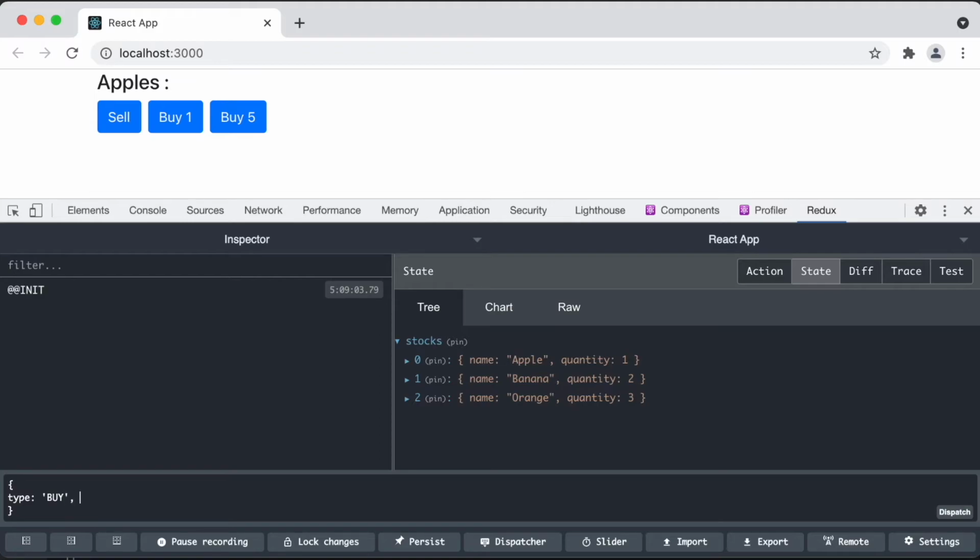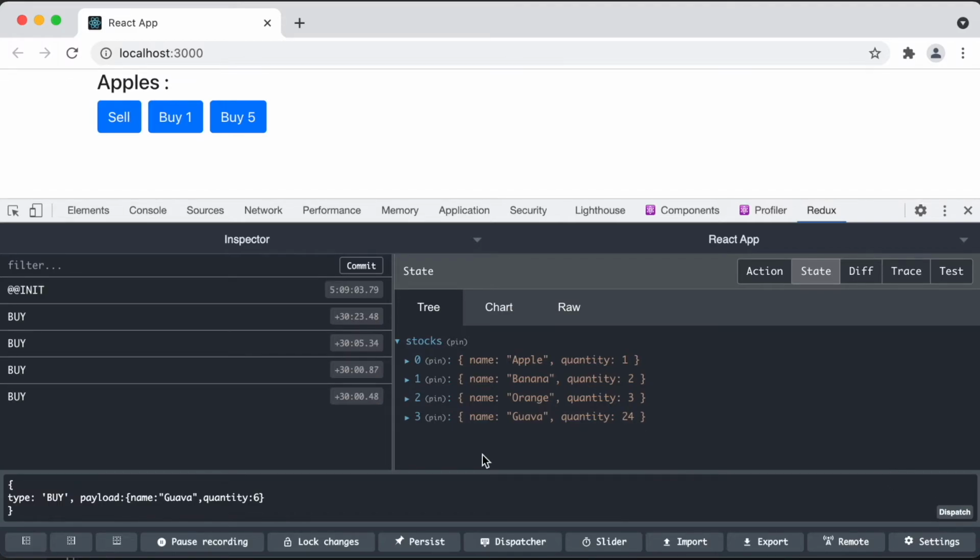Payload is name is guava and quantity is say 6. So this should be a payload. It should add guava. We get guava 6. Now if we again buy 6 quantities of guava, it should become 12. Yes, this is what is happening.